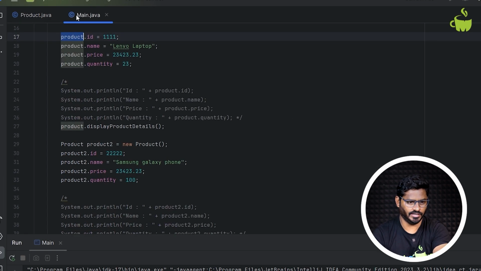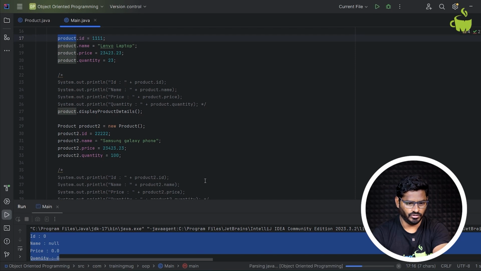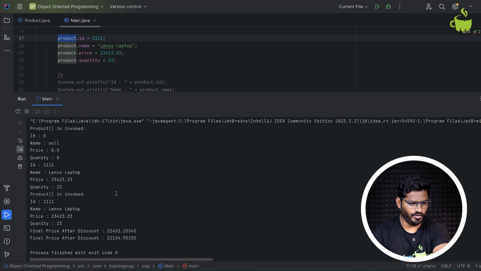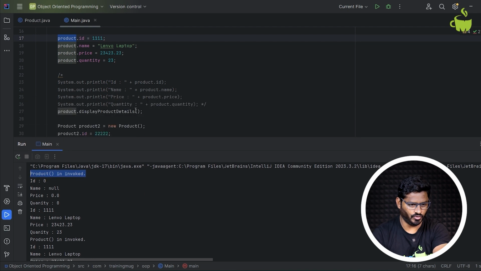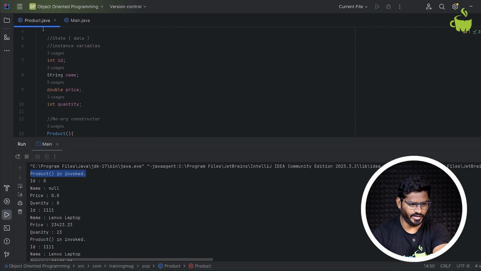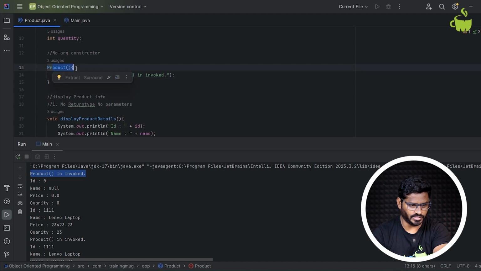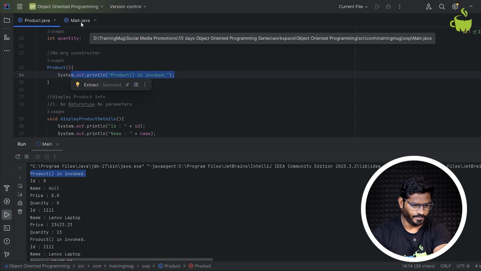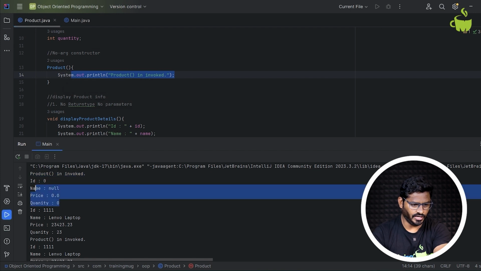Let me go to my Main.java and rerun the code to see what is happening. Now you can see that in the very first line, I got "Product no argument is invoked". That means when I create an object at line number 9, it went to this no-argument constructor and then executed this System.out.println. But still, it is initialized to the default values.